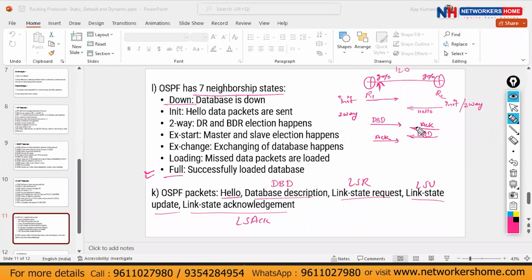Okay, the DR-BDR concept we haven't discussed here. After this we'll be discussing the DR-BDR concept, but just understand, in this two-way state, they are going to compare each other's information, whatever information is there in the hello packets, and they are going to decide who will be the DR and who will be the BDR.